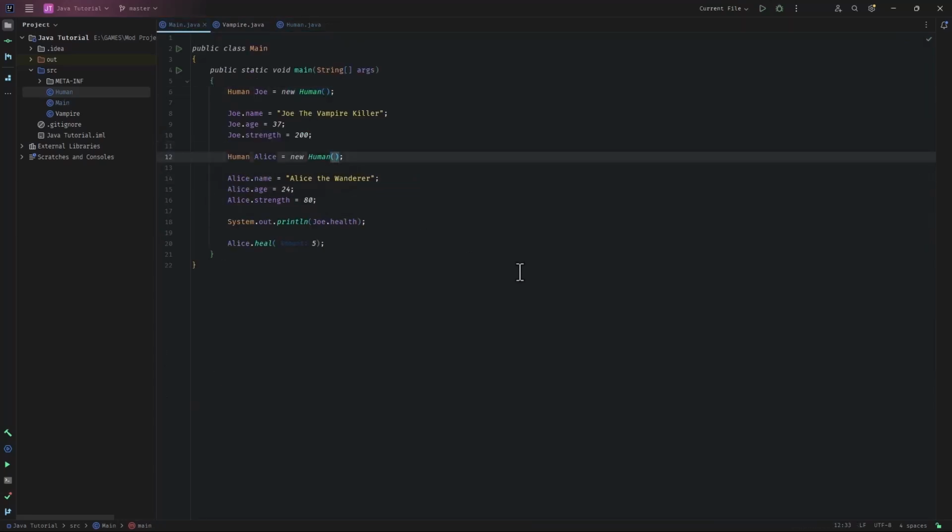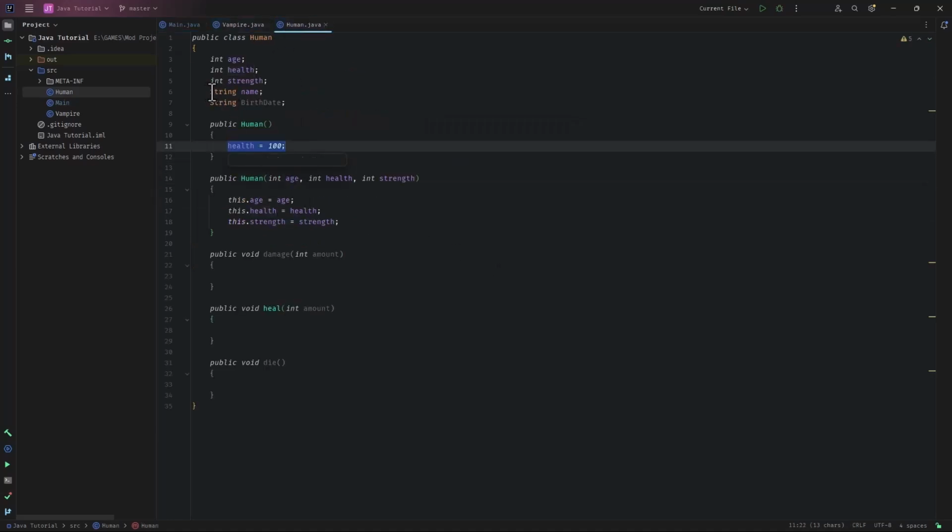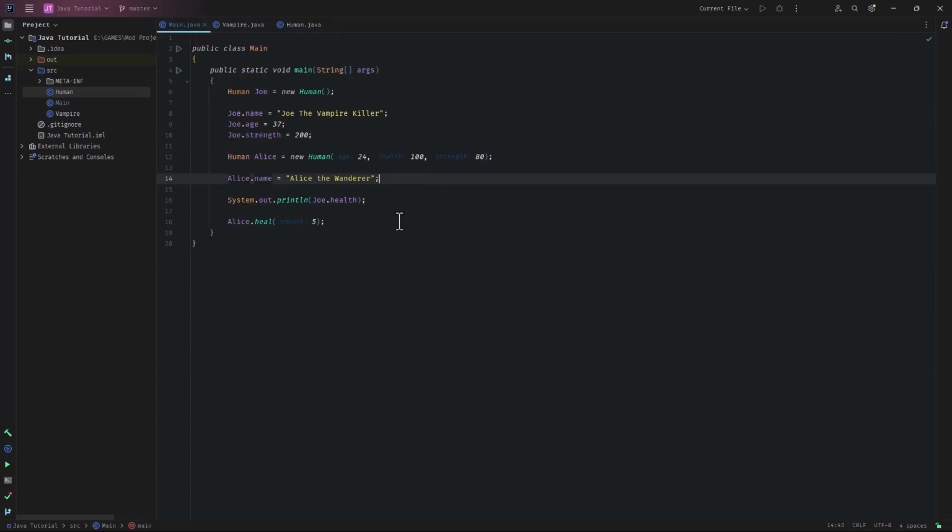In this case, for Alice, we will say that the age is 24. The health, as you see in the pop-up hint, we are now working on health, is 100, and the strength is 80. Now we can drop this section. Of course, we could accept another parameter like a string name wherever we want to and give the name in the construction. This is the construction, by the way. But this is our example.